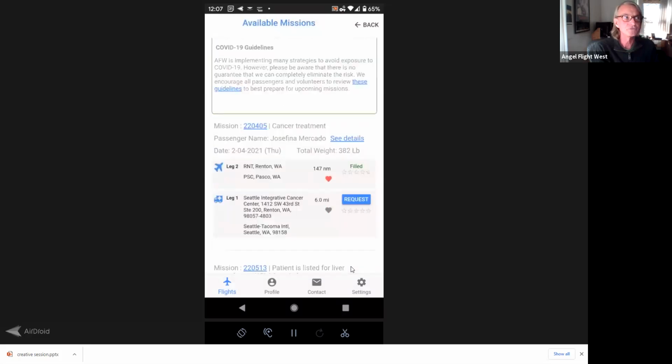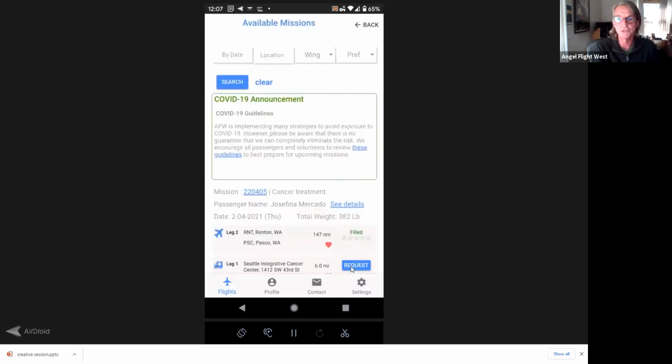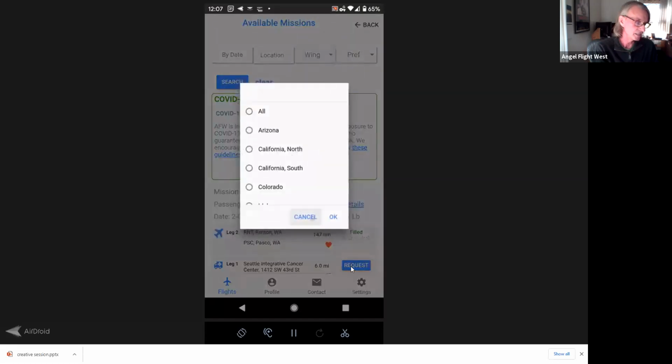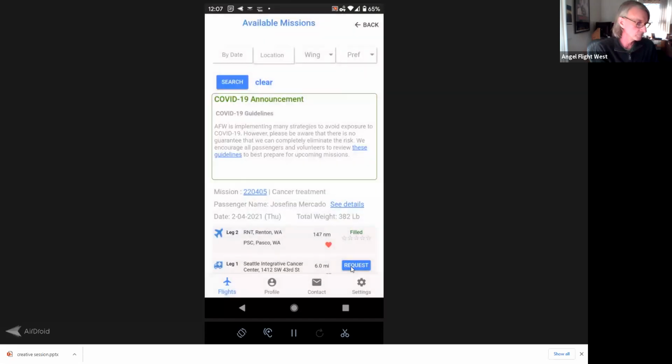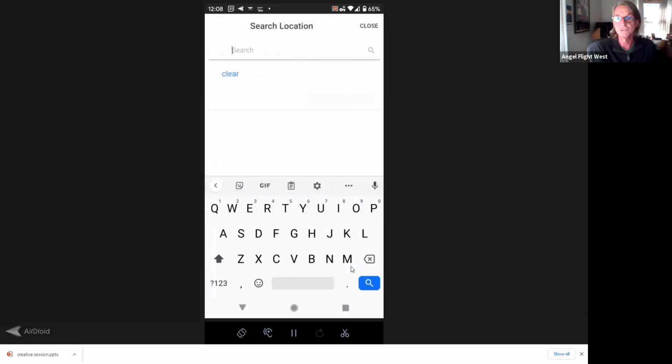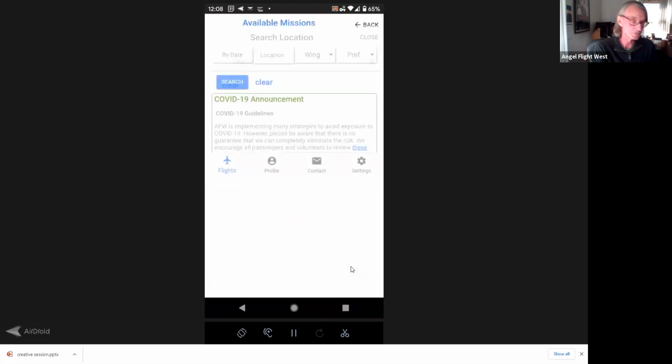So let me point out a couple of other features here that might make this a little bit more useful. You can set filters up above. So I can either specify wing, and that would only show obviously flights in and out of the wing.